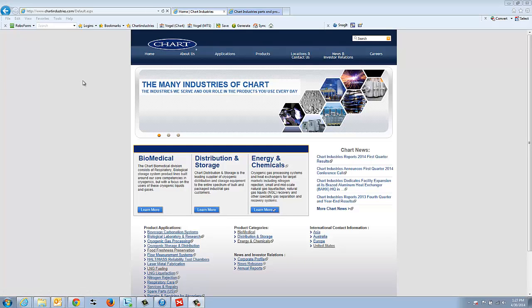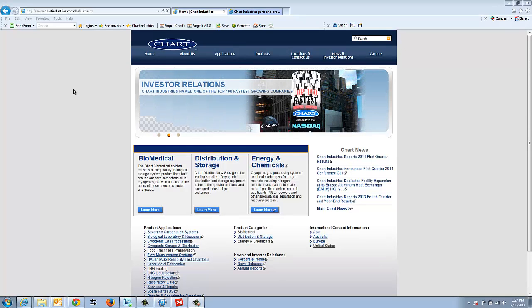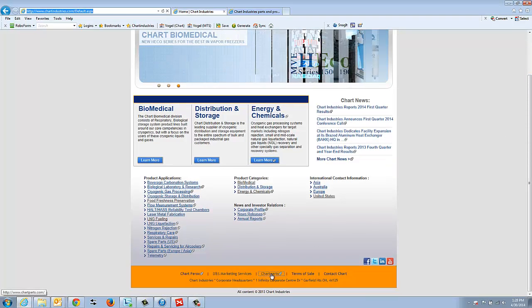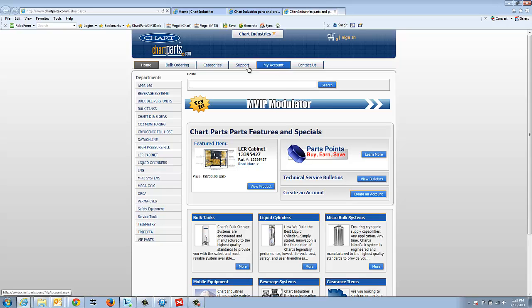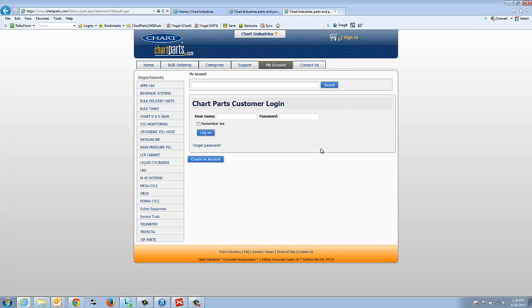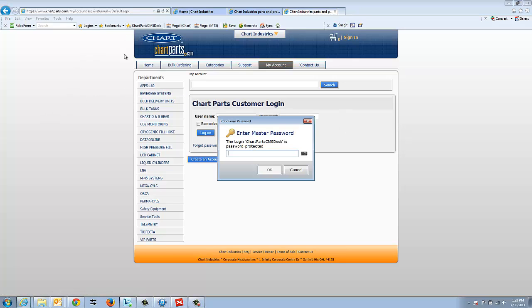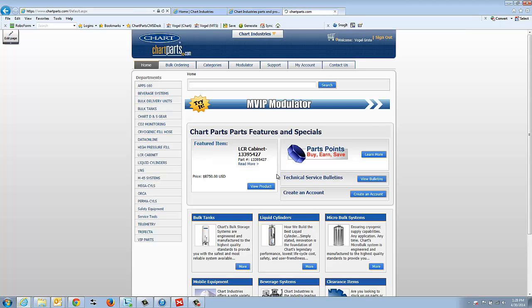Alright, now that you have received the email notifying that you have access to the modulator, you'll have to navigate back to chartindustries.com. We'll then have you go to chartparts.com. In chartparts.com, you want to click the sign in button. Here I have a preloaded username and password that I'll enter in. So now you can see here that I'm logged in, and like I said before, there's a new tab here.